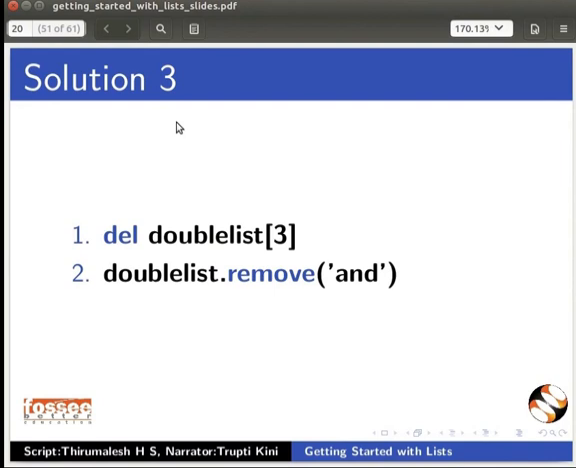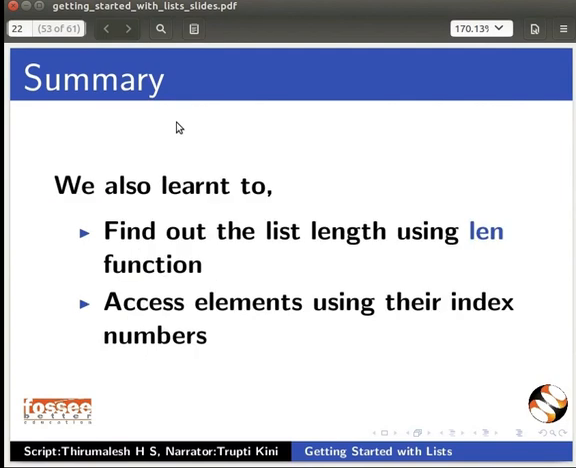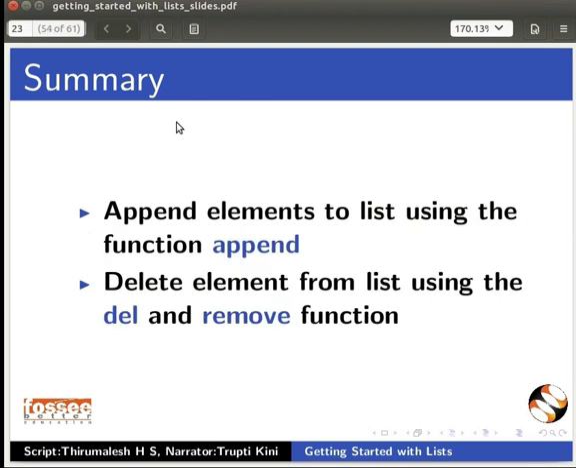This brings us to the end of this tutorial. In this tutorial, we have learned to create a list with elements, an empty list, and a list within a list. We also learned to find out the list length using the len function, access elements using their index numbers, append elements to the list using the append function, and delete elements from the list using the del and remove functions.